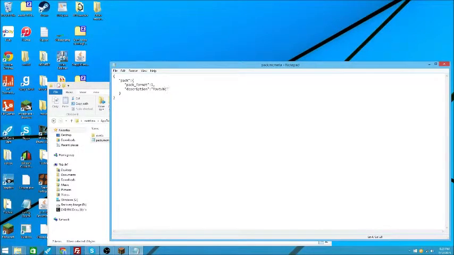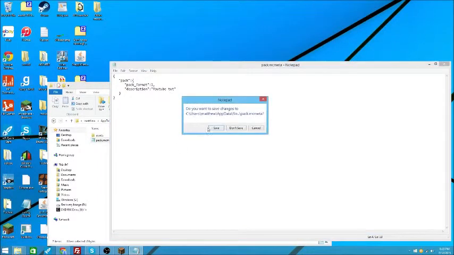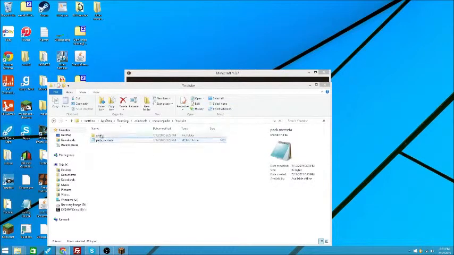If you want to edit the description, you just edit what's in between the quotes. Do not delete the quotes. You can make it YouTube, or you can type anything in here. I'm just going to type YouTube tut, which stands for tutorial, and exit and click save.